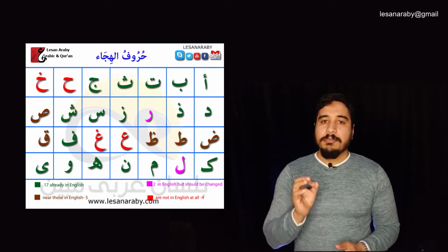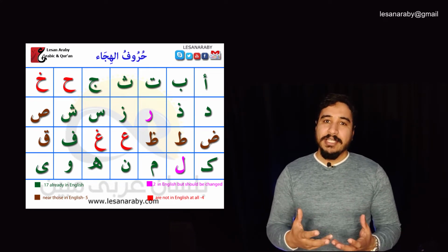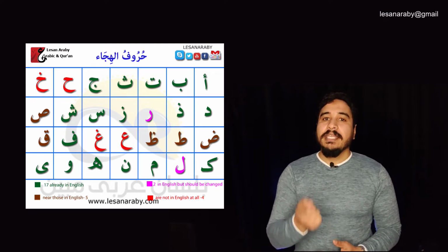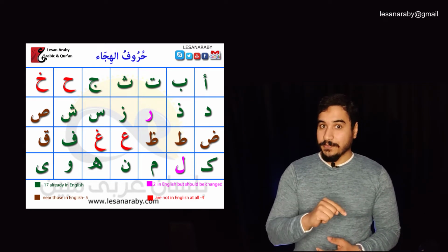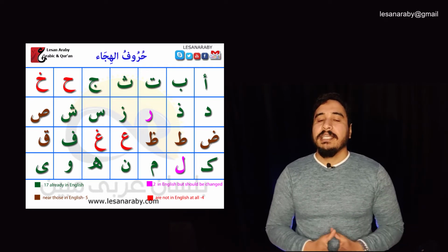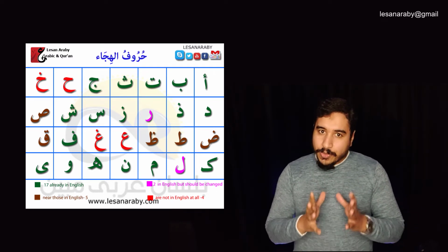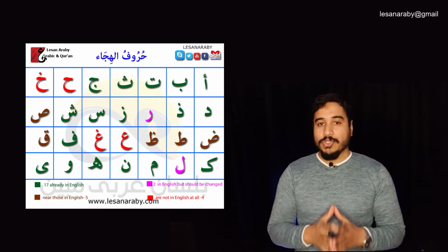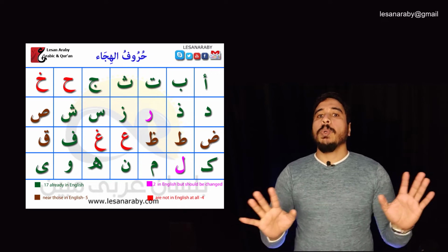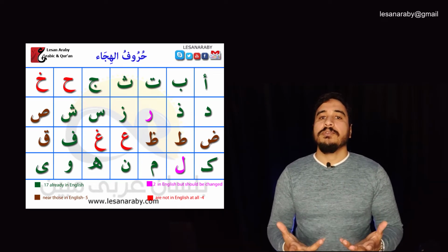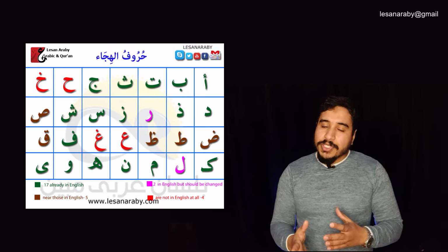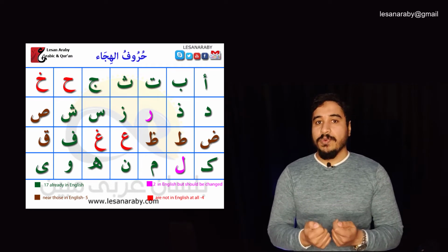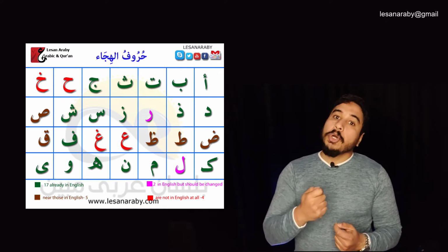And then the brown color, which actually are not in English, but they could be derived from the green letters which are in English. And finally, the hardest category, the red color letters, which are four letters that are not at all in English, and you are going to face lots of difficulties producing and pronouncing them, which means you need to work on those four letters a little bit more.